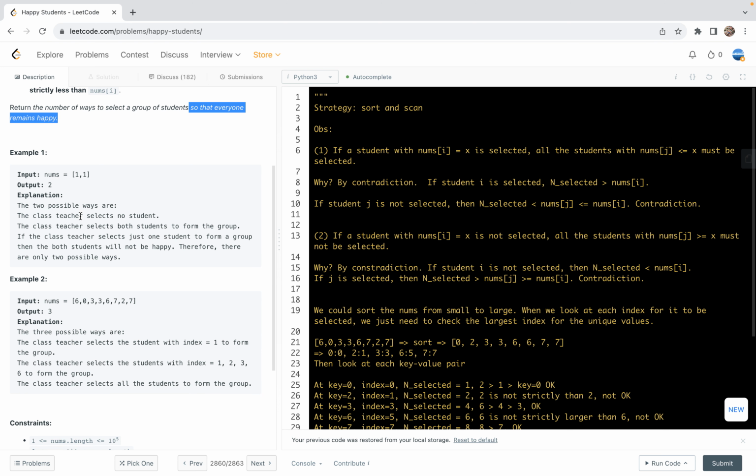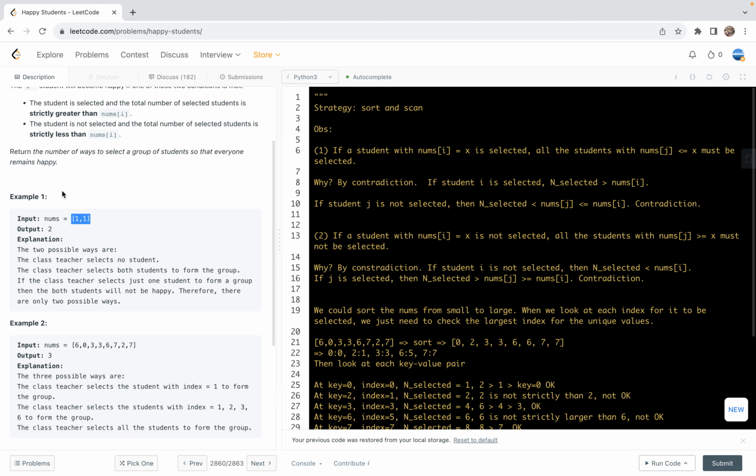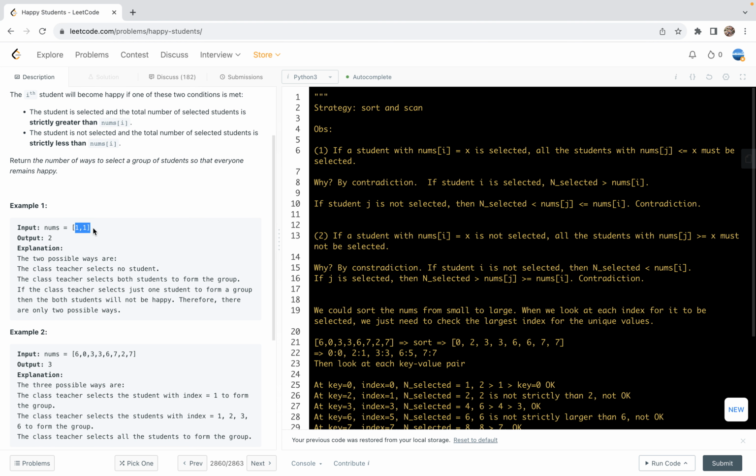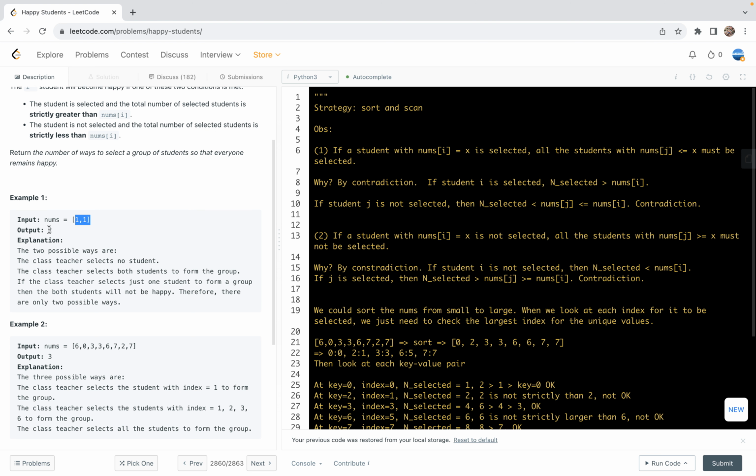So here we have 2 examples. Let's first look at example 1. Here we have 2 1s, right? If we do not select any students, we want 0, the number of students selected, to be less than every number in the list. 0 is indeed less than the ones here. So this is one possibility. Another possibility is that we choose all the students, because here we have 2 students. In this case, 2 is indeed greater than the ones. So this is the second case.